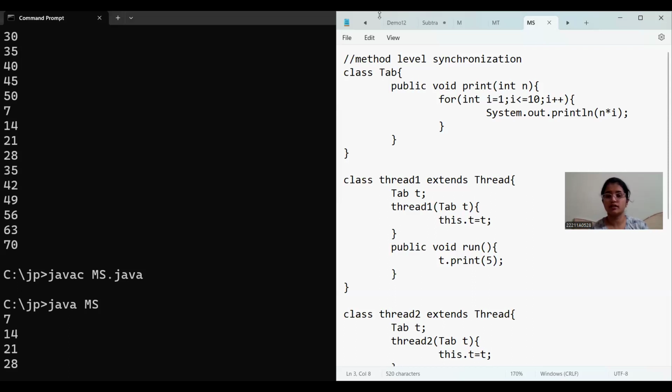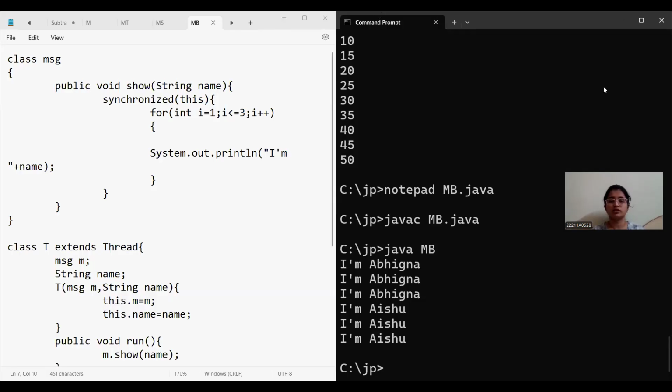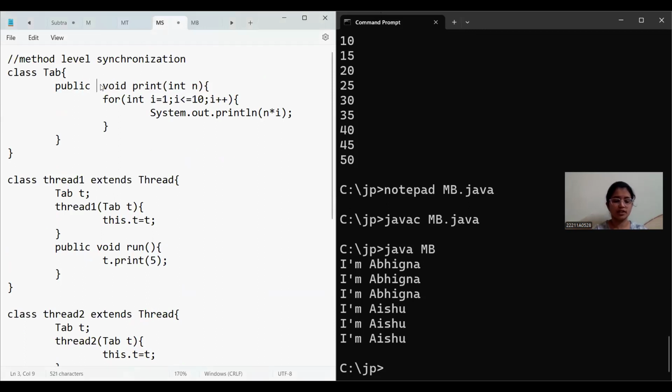So now let us learn about another method, the block method. Now let us try to understand block level synchronization by a code. Previously, we applied synchronization for the whole method. In our previous code, we applied the synchronized keyword for the whole method, so it is applicable for the whole method.